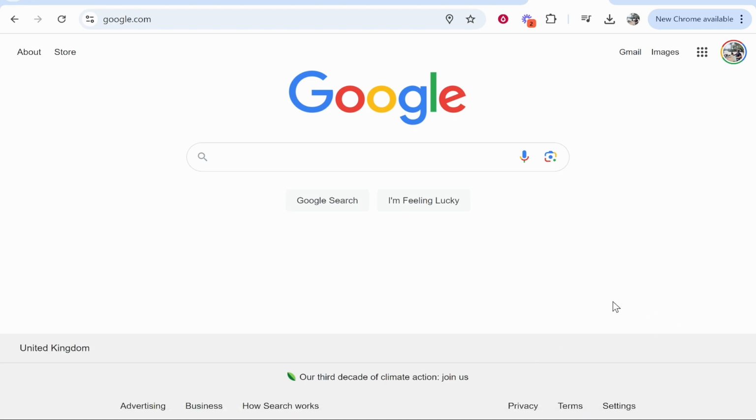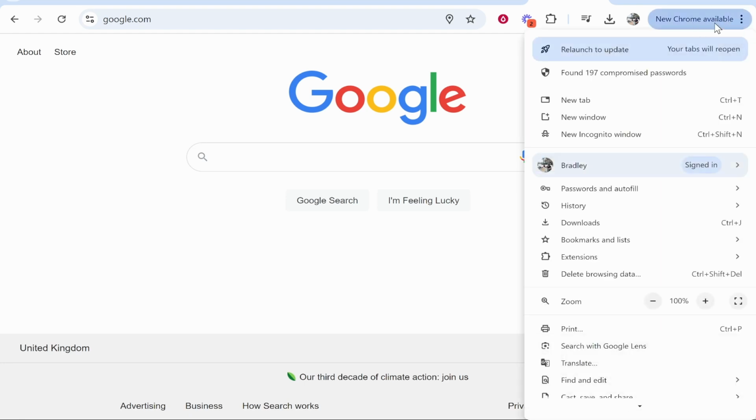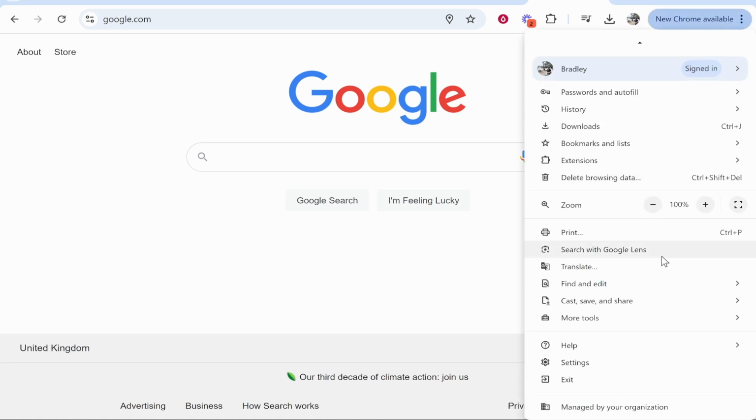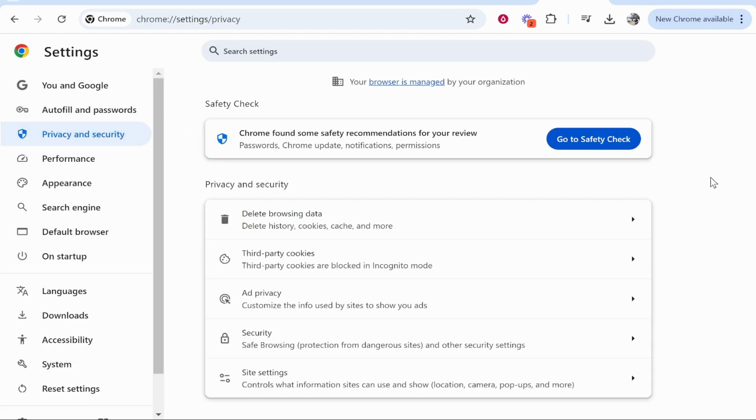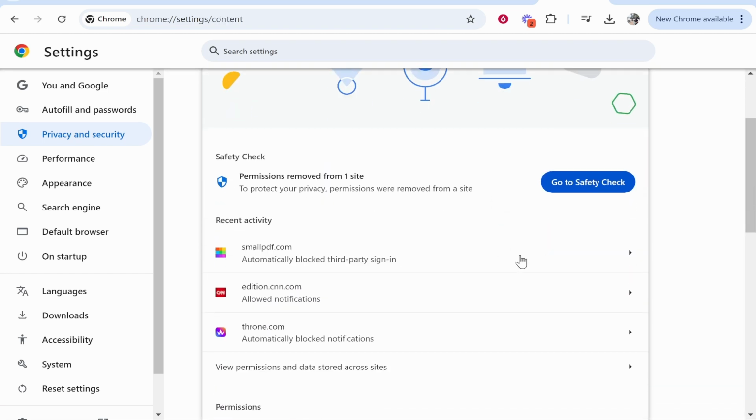So once you're on your Chrome browser, go to the three dots in the top right-hand corner, click on that. Then look for settings. So you'll have to scroll down and you can find settings at the bottom. Now, once you're inside of settings, go to privacy and security. And then if you go to the bottom here to site settings and click on that, you'll then see the settings here and the notification settings.